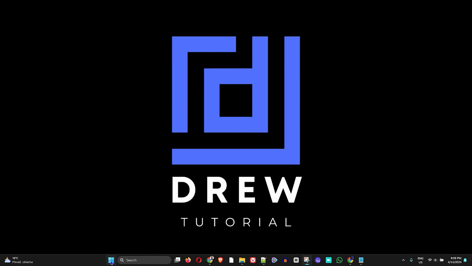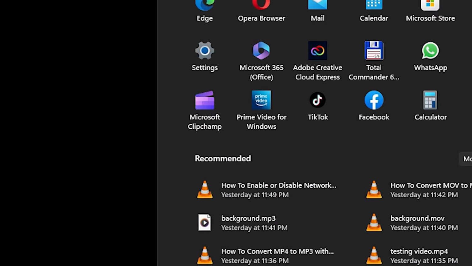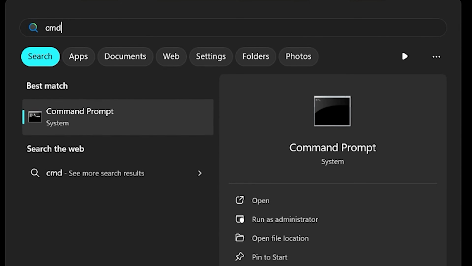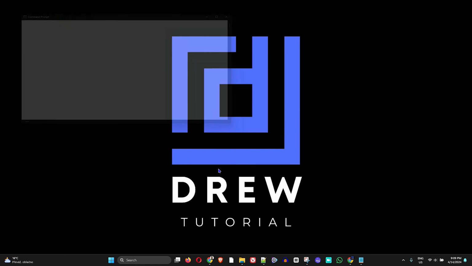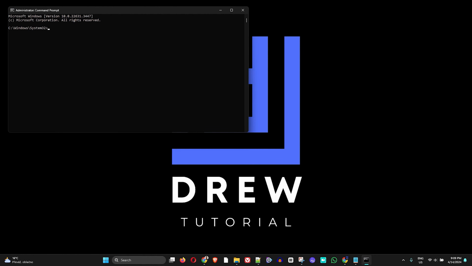Now guys, what you want to do is simply click the Windows key on your keyboard or on your taskbar and type CMD. Right click on the command prompt and run it as administrator. It will give you a prompt, and you just need to select yes to run it as administrator.